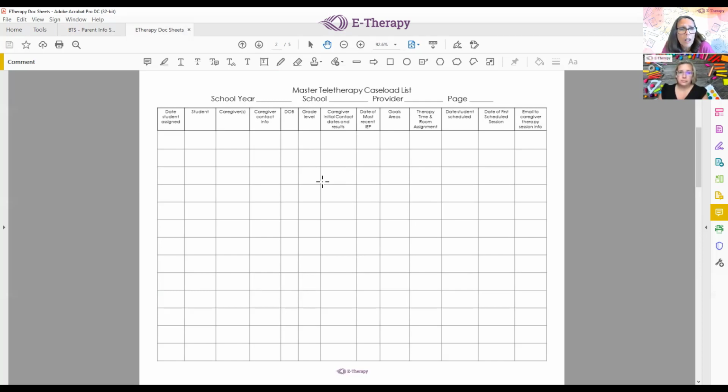I do like the first column. It has date, student assigned. And in teletherapy, it can be a really big deal when you get assigned a student and making sure that you're making those initial contacts with the parents and getting them scheduled as soon as possible. Some schools have a very quick turnaround, so it's nice to keep track of all those dates so that you can demonstrate, yes, I got this student yesterday and they're scheduled and ready to go within a couple of days. So it's just nice to have all of that documentation on one or two sheets.